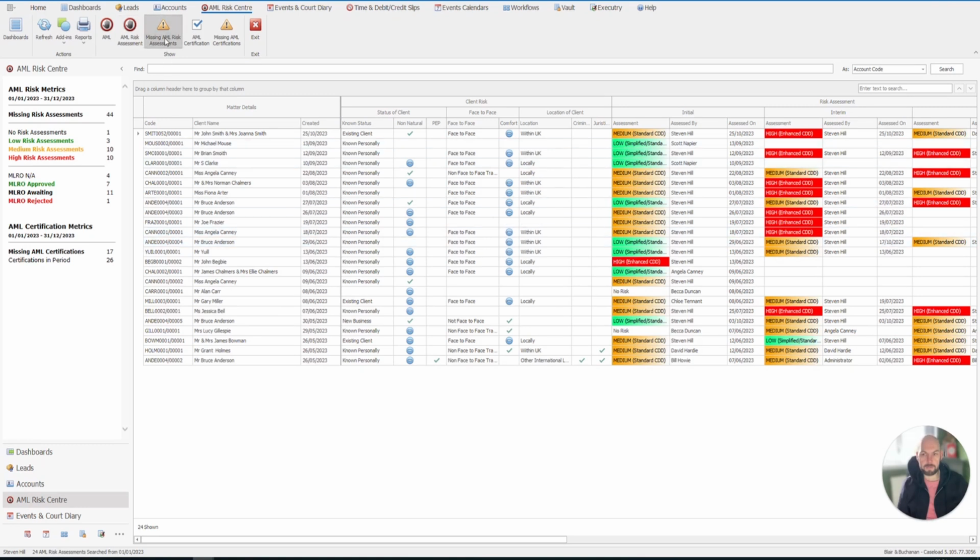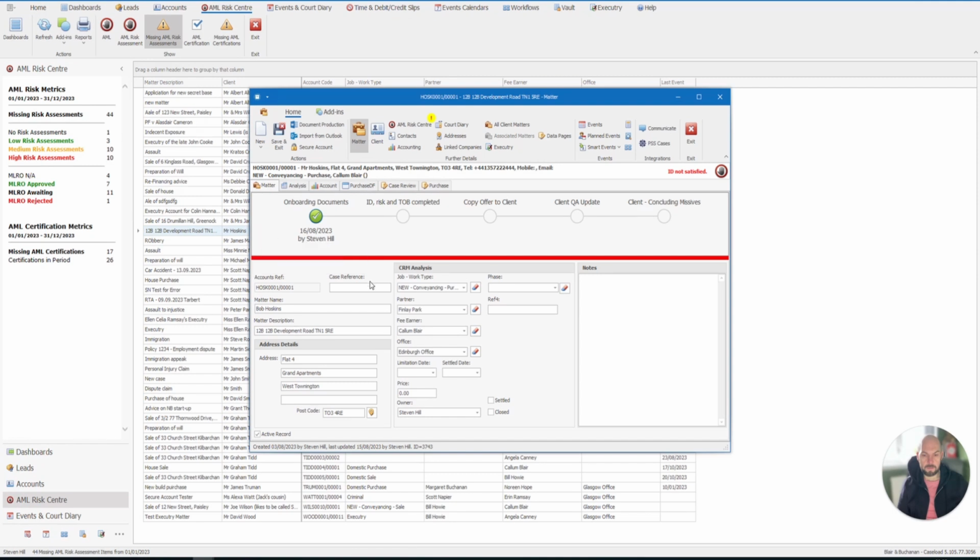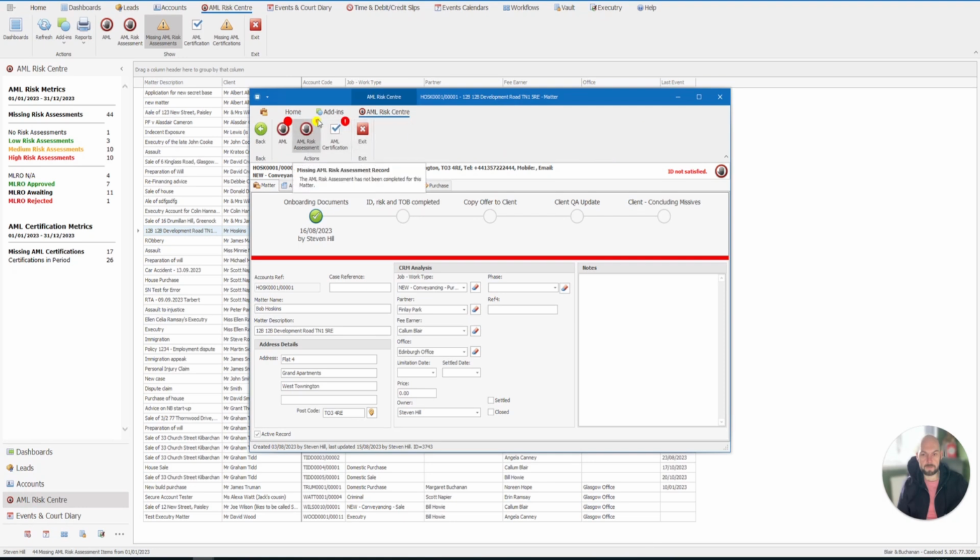So on the risk assessment, I'm going to go into missing AML risk assessments, and I'm going to open up a matter. So you see when you open up a matter, the indicator icon lets us know that there's no record available. As that gets completed, it will be green, amber or red depending on low, medium or high. So click on that, you can see we still need to complete that and the certification.